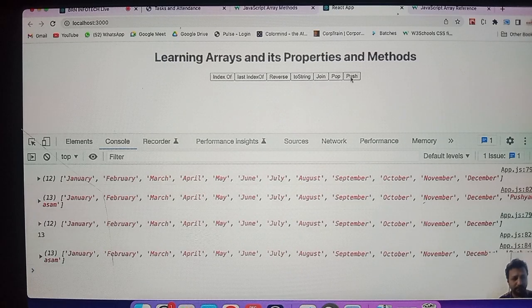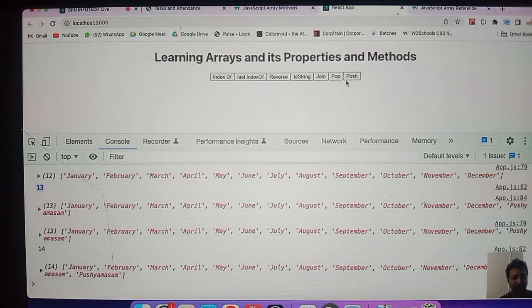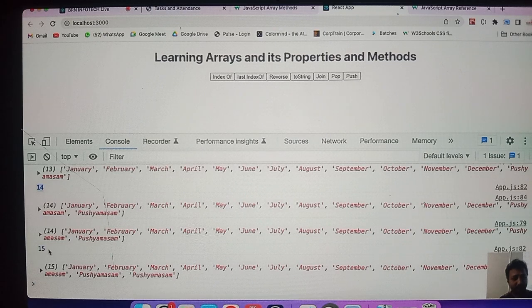I'm clicking on push. See, now after adding it is showing 13. Add one more. Understood what is pop and push? What is pop? It removes the last element and returns the removed element. What is push? It adds and gives the new array length. If I add one more thing, the length will change, right?